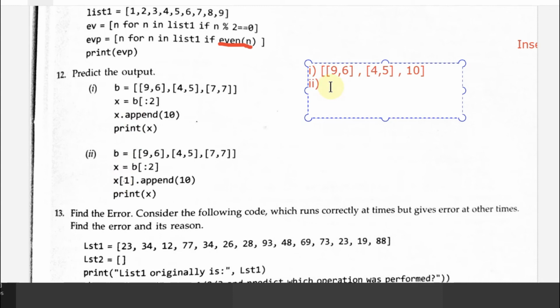X value will be 9, 6 and 4, 5. What is x[1]? This is the one in the 0th position, and this is the first position. So x[1] is nothing but 4, 5. 9, 6 will be as such, and then in 4, 5, the 10 will get appended. And that is how you will be getting the answer. x[1] is nothing but, this is in the 0th position and this is the first position. So 4, 5, 10 will be the answer.